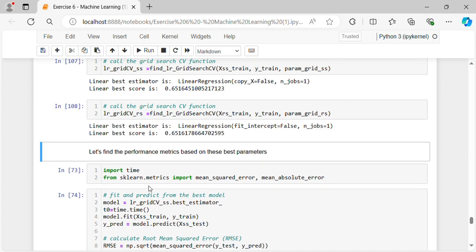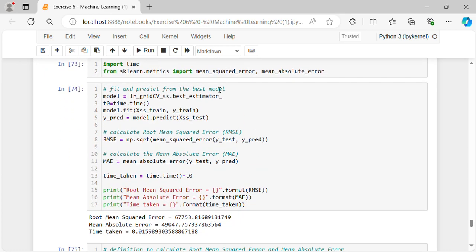Import time. From sklearn.metrics, we import mean_squared_error and mean_absolute_error. Fit and predict from the best model. Let model equal linear_grid_CV_SS.best_estimator_. Let t0 equal time.time(). model.fit of standard scaler train dataset for features and the target. Let y_predict equal model.predict of standard scaler test set.